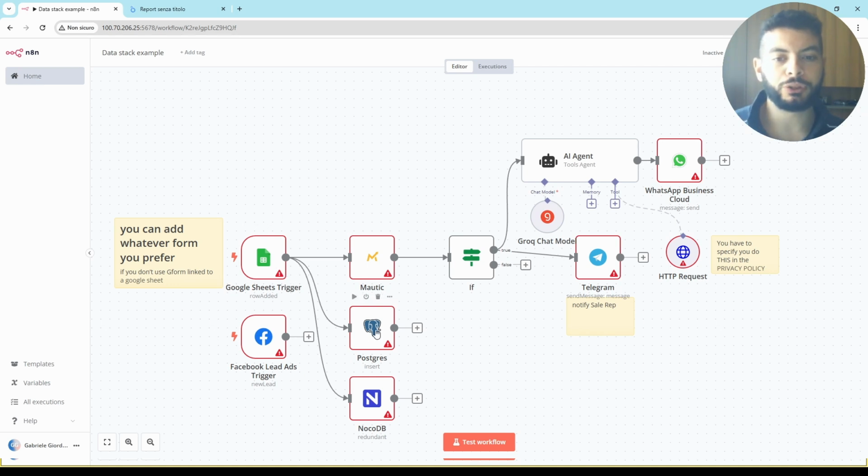Then I put the data also inside Postgres, that is a technology for having a database. And also here you could say, but you could create a different automation just for linking Mautic to Postgres. I agree, but as I said, this is a somewhat basic example. Then, as an alternative to Postgres, I put also NoCodeDB, that means no-code database. That is something that probably you will see in another video.